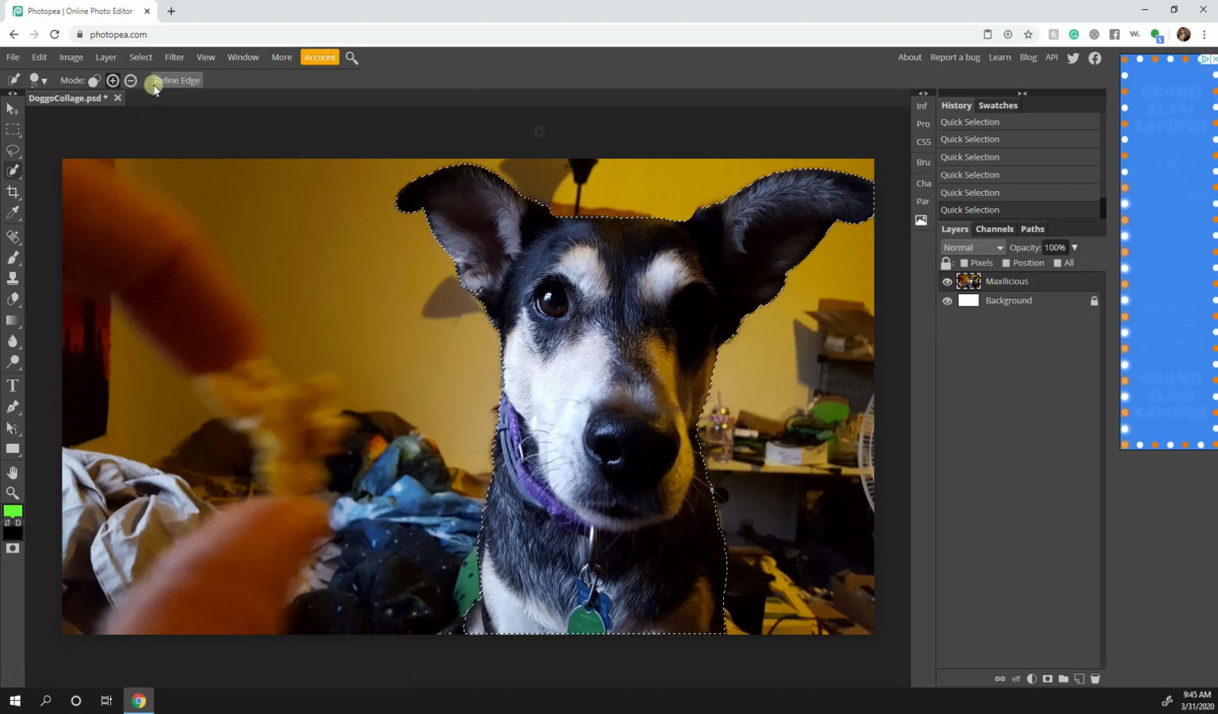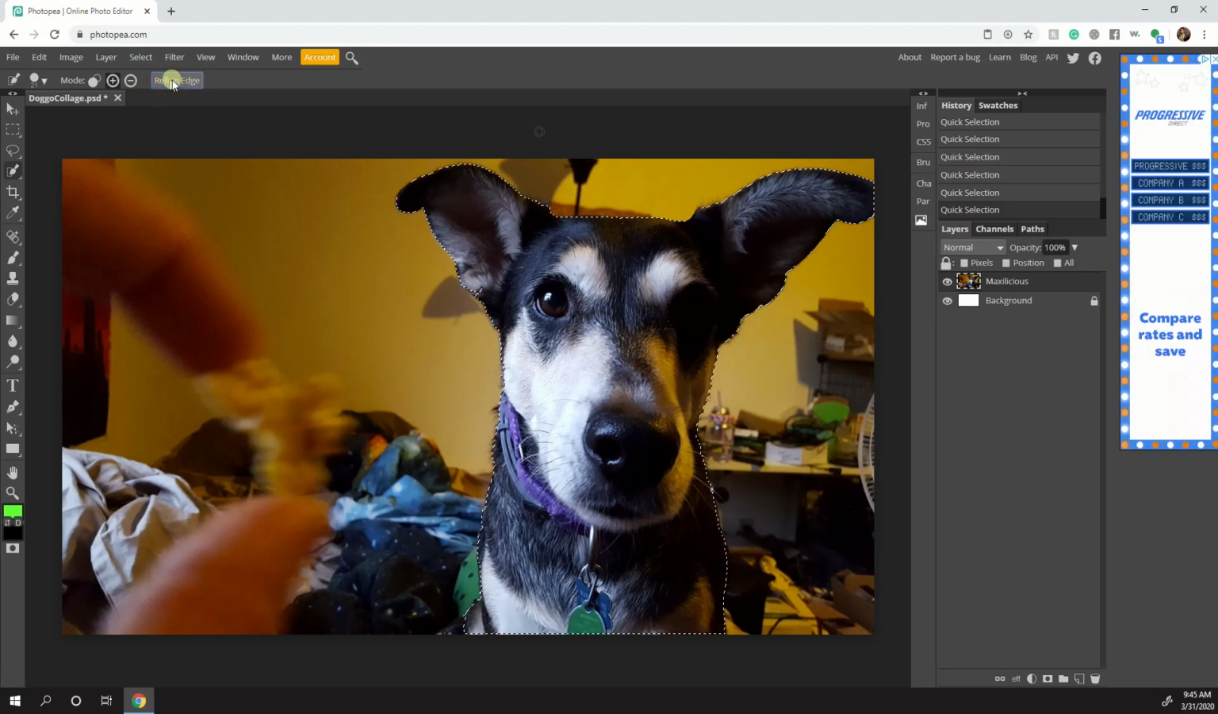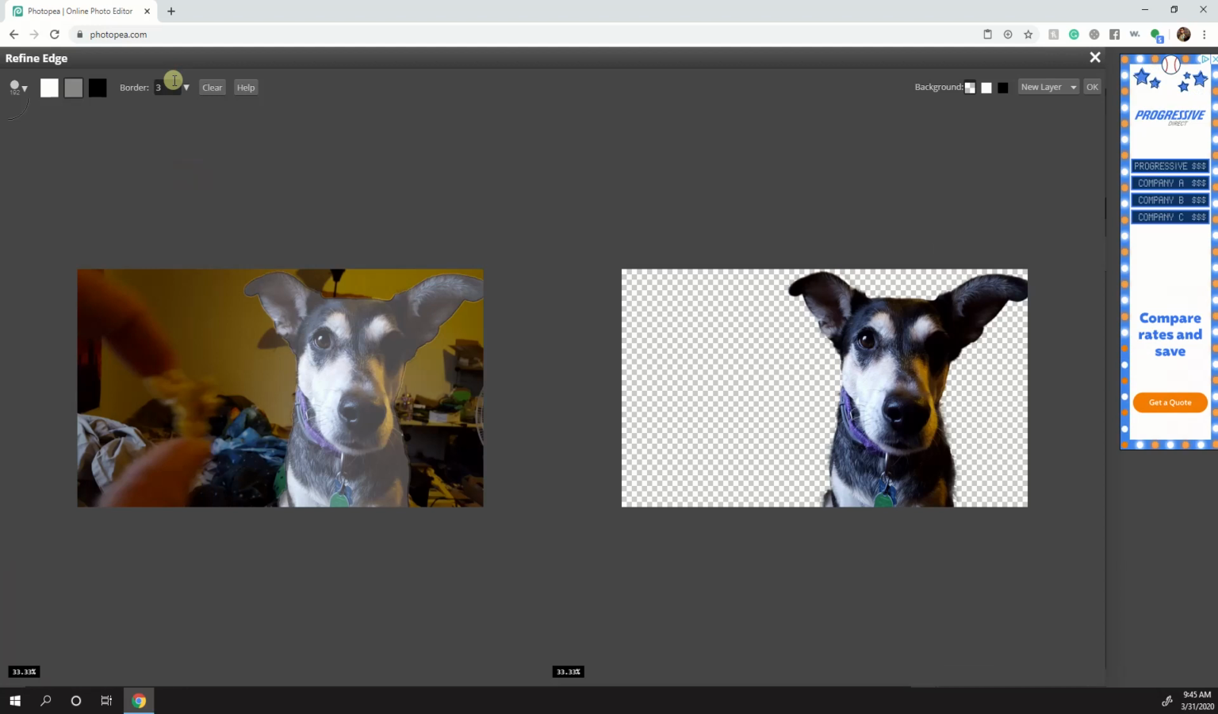So now I'm going to go up to this thing called Refine Edge at the top. I'll click on Refine Edge, and it's going to bring up a new window. This window lets us see what's selected. And this looks really good right now. We also have this border up here, which you can take down. You'll see it's a bit sharper along these edges, or I can bring the border up a little bit and it smooths out those edges for me.